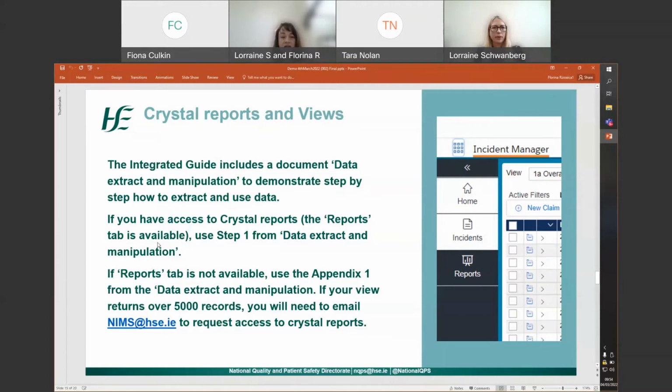So I will basically open two browsers side by side, one to demonstrate the way we work with the reports tab, and the other one to go in parallel and demonstrate how we work on the views tab. So it doesn't really matter if you have access to reports or not, it's the same process. At the end, when the view is finalized, if you see that it returns more than 5,000 records, then you'll have to email NIMS at hac.ie and request access to Crystal reports.